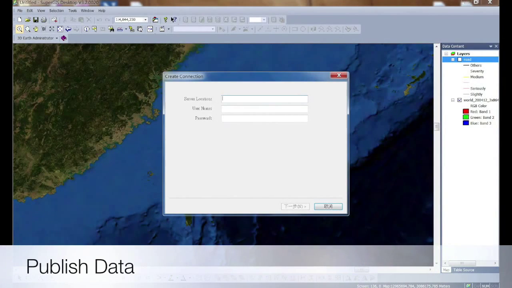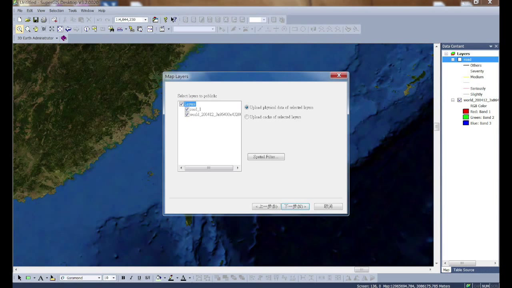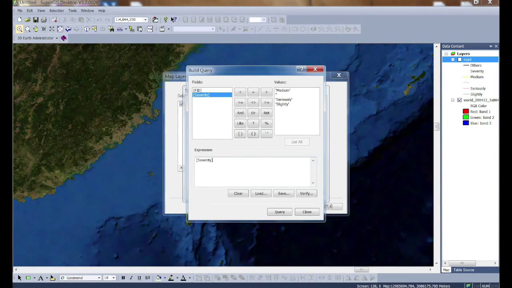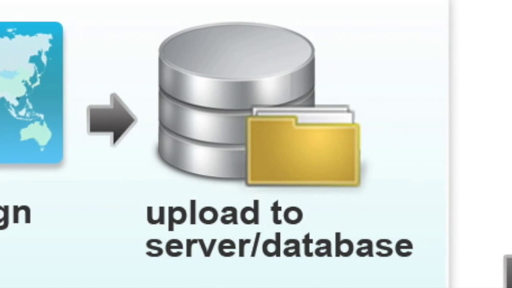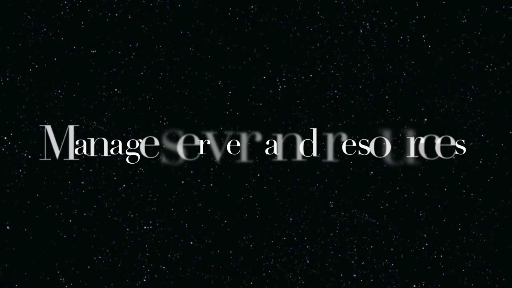After the map design, you can then publish the data directly by using an add-on called 3D Earth Administrator. The add-on gives you various customization options to help you publish the data and set cache images. All the data you published will be centrally stored in a database and a server, so it is easy for you to manage the published data. For example, you can use SuperGIS Data Manager to connect to the database and delete unnecessary data.